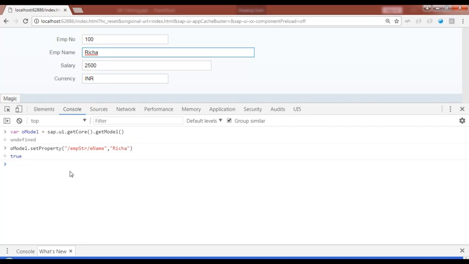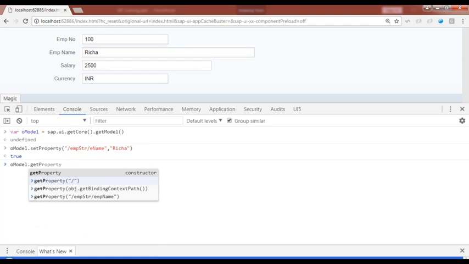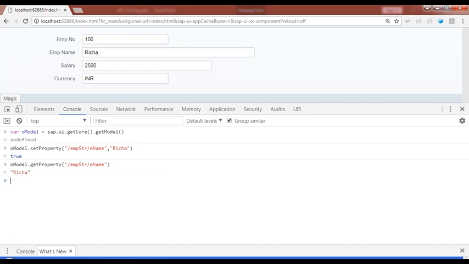Now let me also do a get property for this employee name. So let me use this path and say oModel.getProperty, put this over here, press enter. You see the data inside the model is also Richa, and the data on the user interface is also Richa. Clear, guys? Now coming to two-way binding: if I change the data on the UI, does this change reflect in my model also? Yes or no?